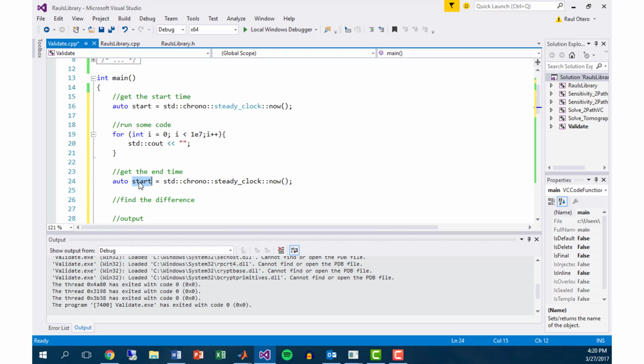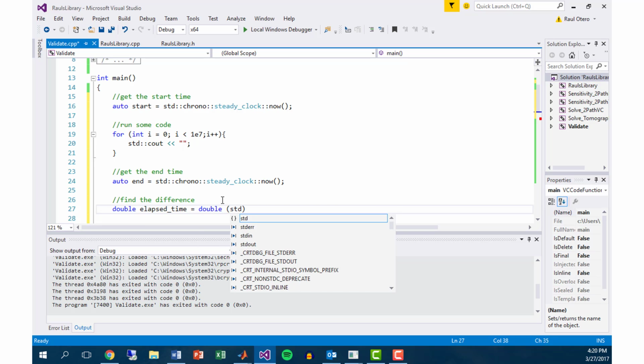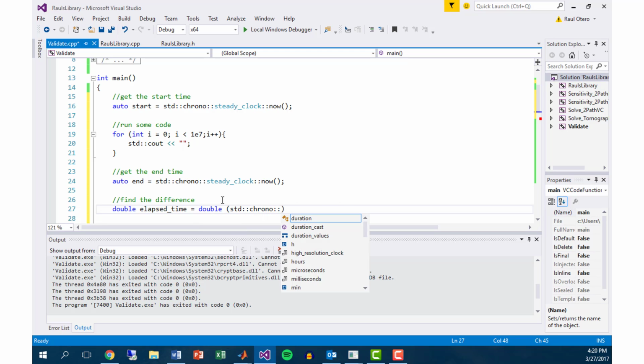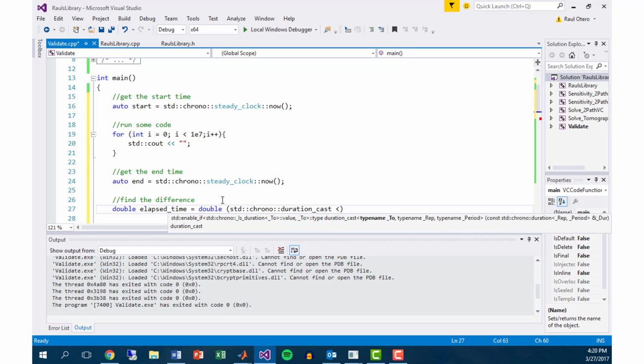Then in the next step, we'll use the same or a similar command to define an end variable, and we'll grab the time at that point in time. And then finally, we would look at the difference between the start and the end time. In order to do that, we use the following command. I'll define a variable called elapsed time, and that is equal to std chrono, and then we use this thing called duration cast. Then you have to specify the type of number that you want to be returned to you. So we're going to use nanoseconds to get the value.